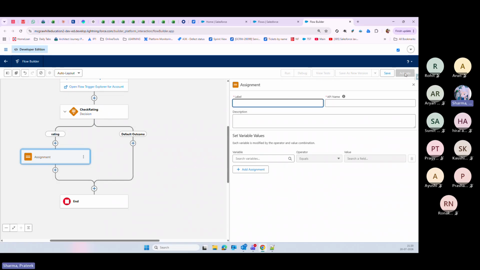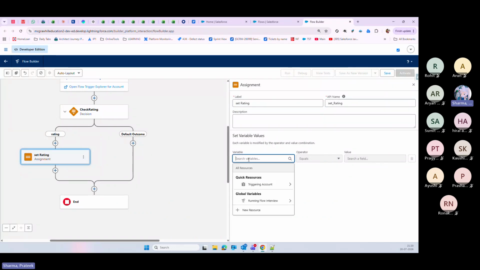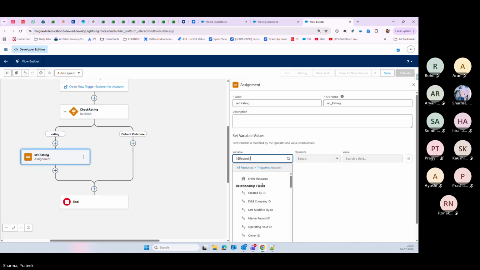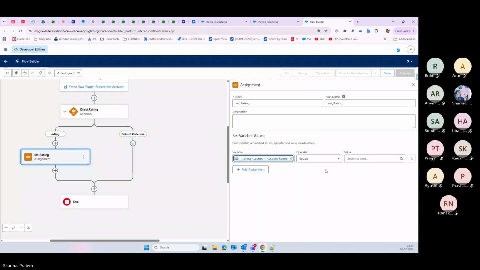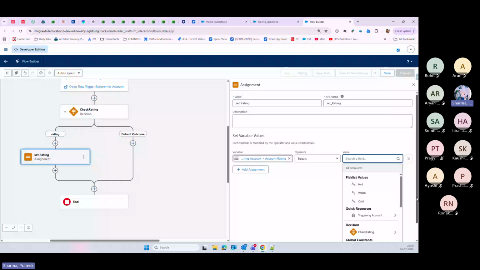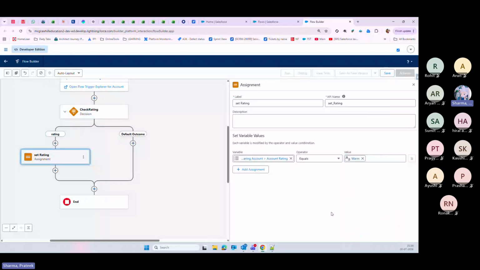and you can give it a label, Set Rating, and now you can assign the value. So we just need the value from the triggering account dot account rating. Rating is the API name, and it will give you the value. So let's say we want to assign Warm. If you want to get it as an input, or if you want to query it somewhere, then we will discuss that later on. You can use a variable for that, but right now we are just assigning a static value, that is Warm.